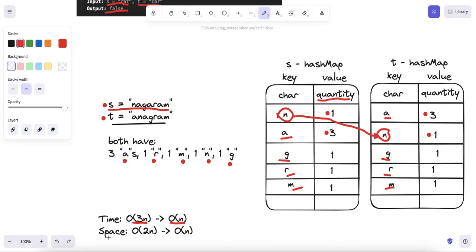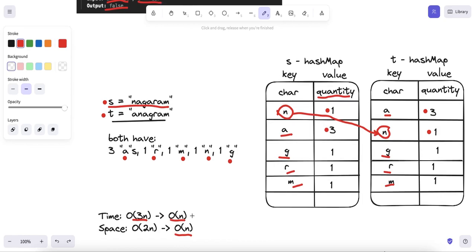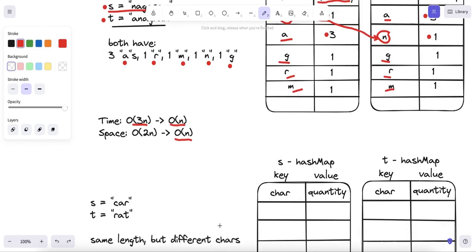For space, similarly, we are saving 2 hash maps, which will have length equal to the length of the strings. So we know also that the space complexity will be linear. So both time and space complexity will be O of n linear.